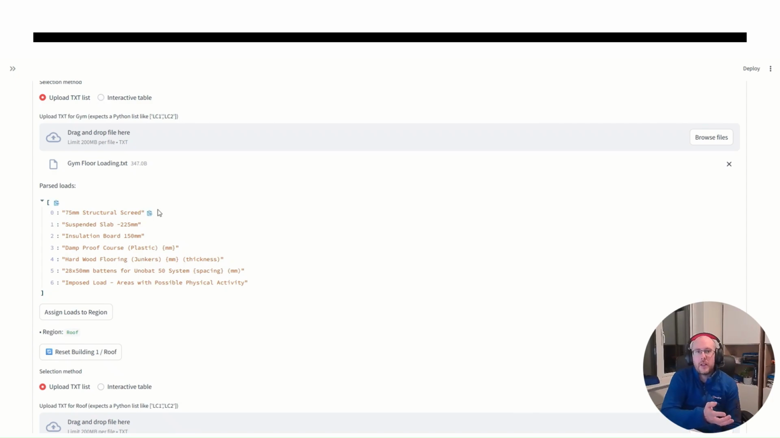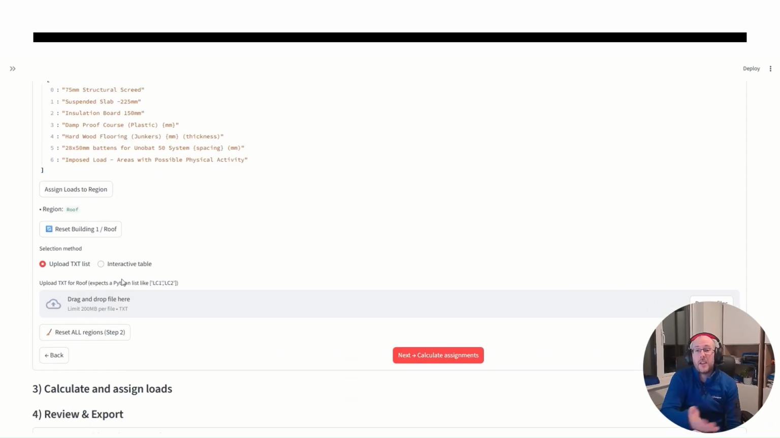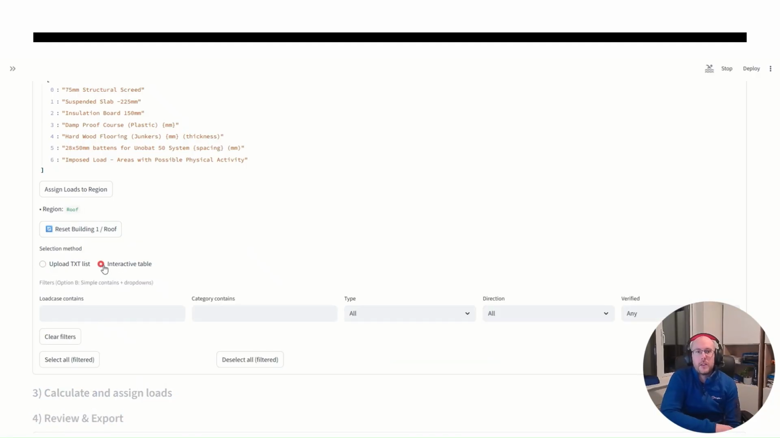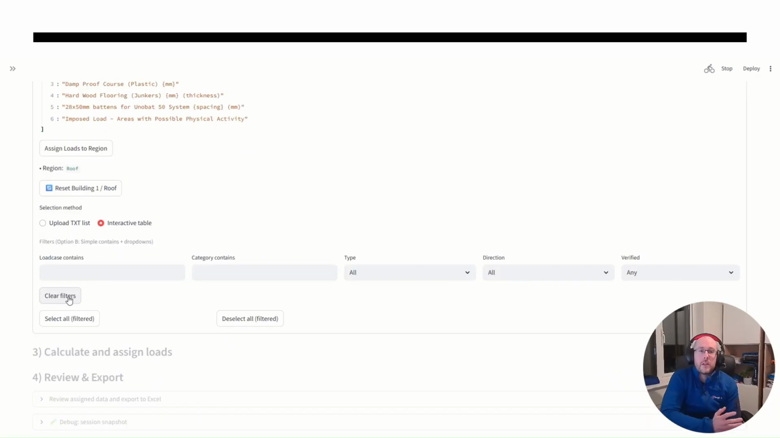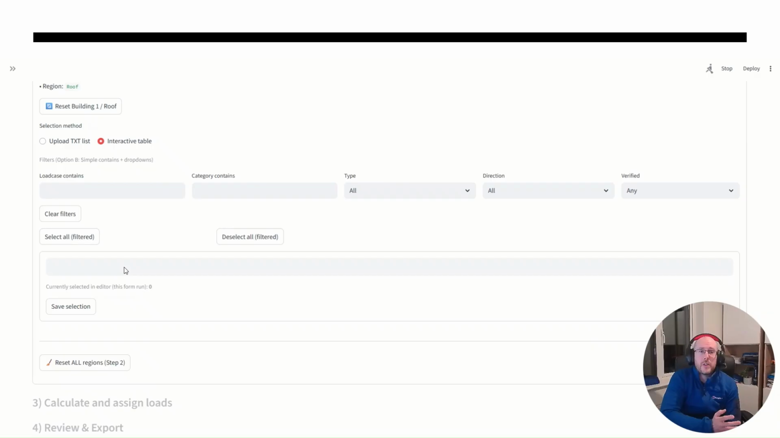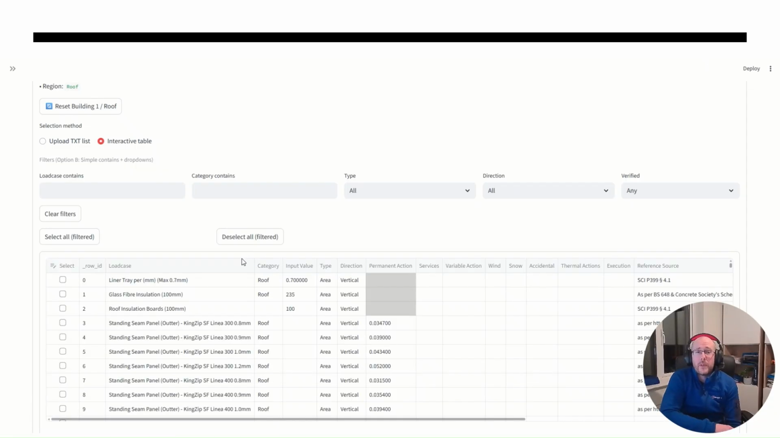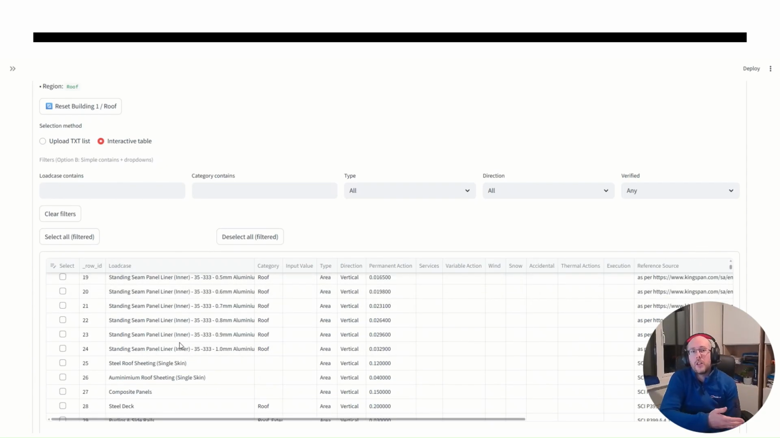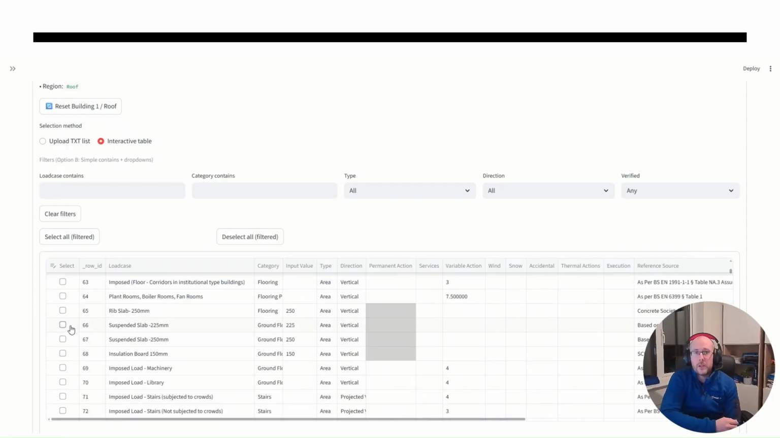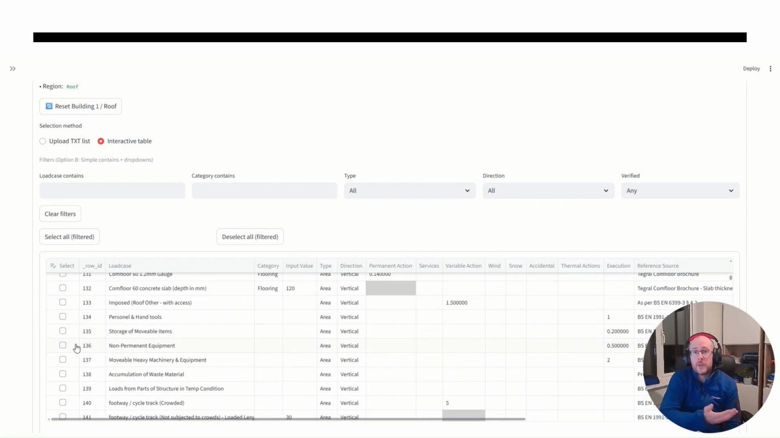Now if I wanted to add even more loads after the fact, I can. So if we were to look at the roof, then we'll click on the interactive table. We can search for different loads, we can filter for different loads, and of course we can just select the various loads. So we can manually scroll down and pick what we want, or we can use the search bars up on top to search for particular types of loads.